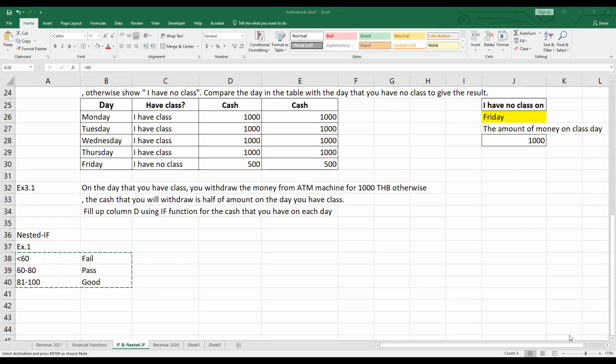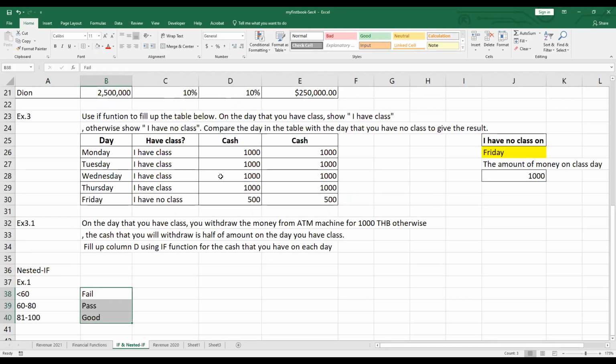we can't use the basic if anymore, because the possible answers are either fail or pass or good. We have more than 2 possible ways. For example, in the previous example we said that we have class on Friday only. Somebody may ask what if I have no class on Friday and Tuesday, what should I do? You can see that the basic if doesn't work anymore.